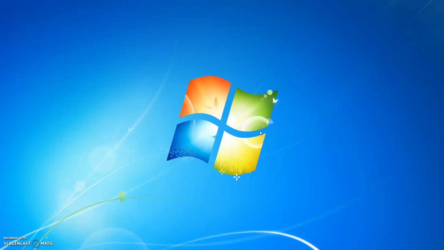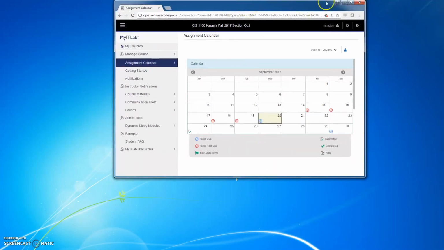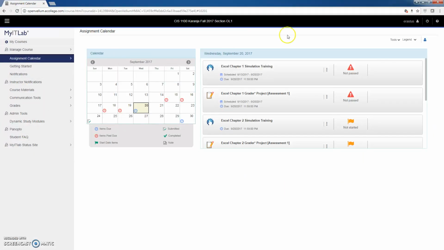Today is Wednesday, the 20th, and I will be talking about the assignments that are due for this week and what is expected by the end of the week. So when you open the website link for the class, this is the window that you're presented with, and we have the assignment calendar here, and it's showing you that today is the 20th, and right on this side you can see the assignments that are due.